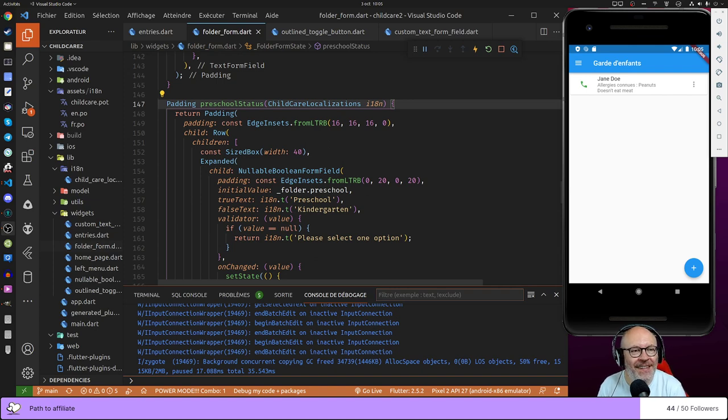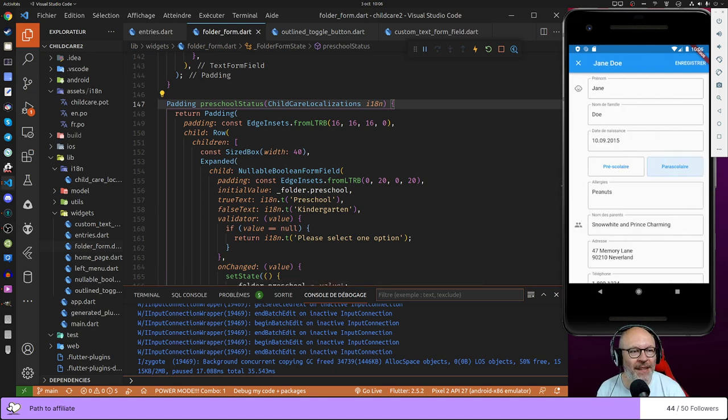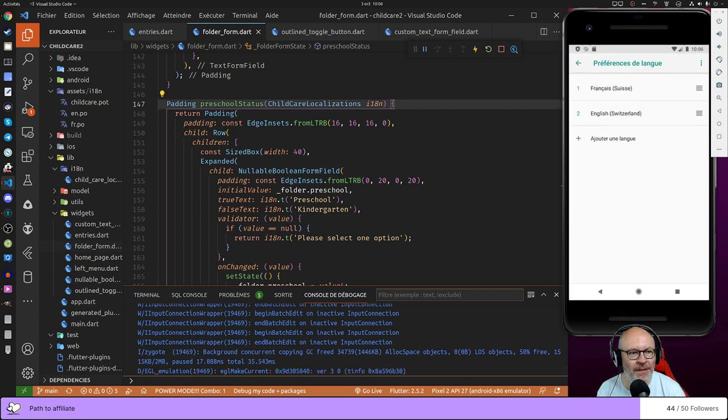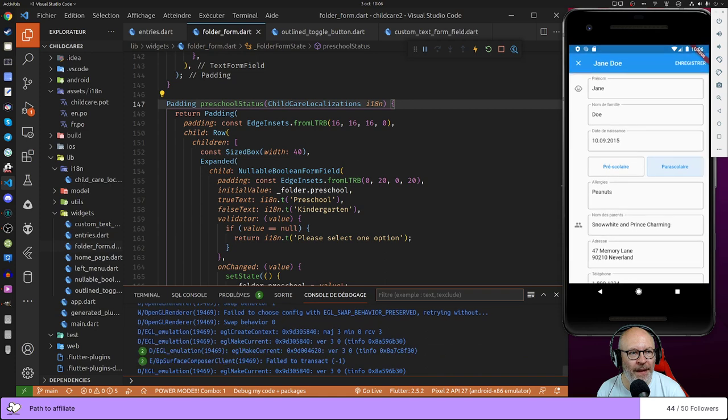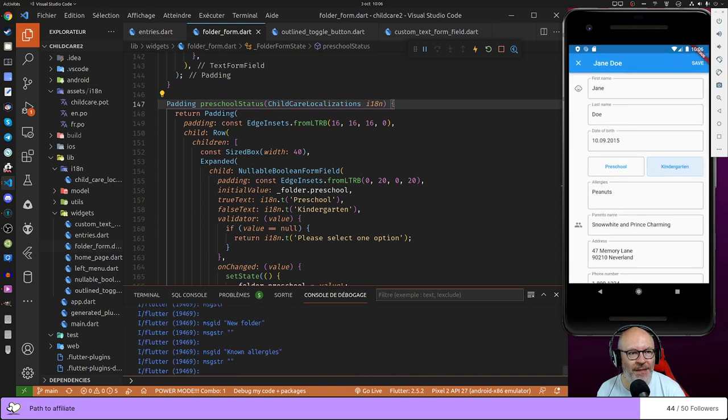Right, so the app... Oh yeah, I wanted to show you something that yesterday I was not able to show you. This is the app in French. So everything is in French here, including this button and stuff like that. But because I'm on the emulator, I can quickly switch from French to English and go back to my app. And as soon as it comes back in focus, now everything's in English.